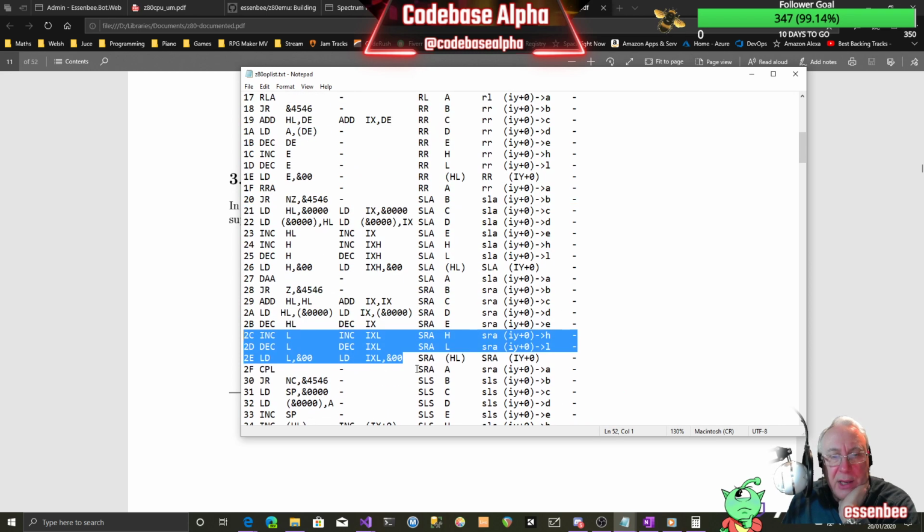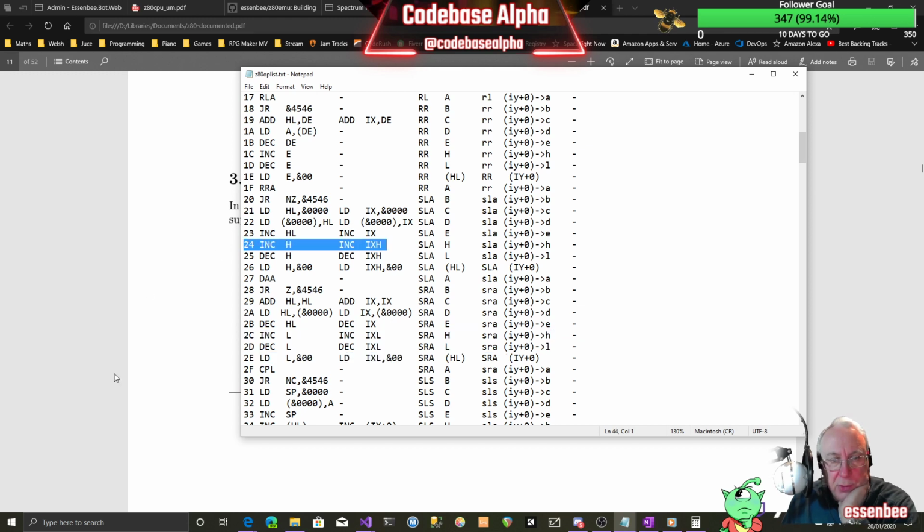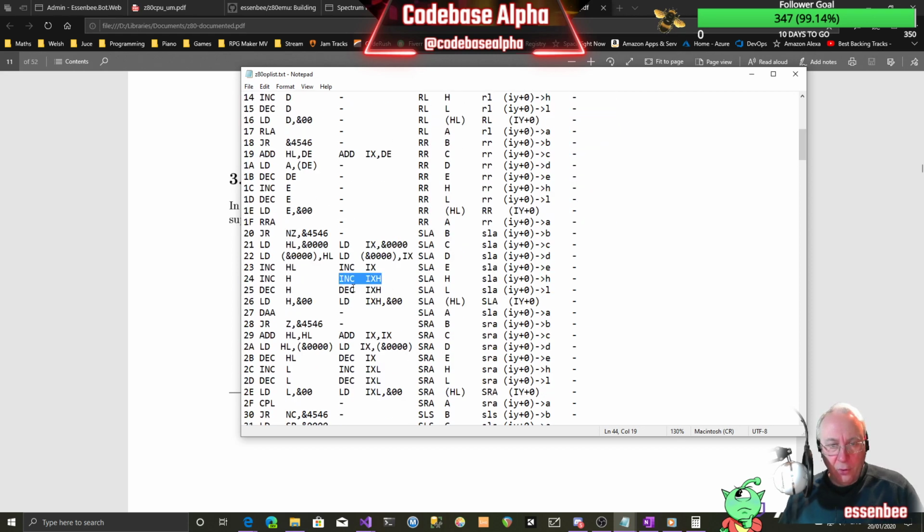So let's take a look at 24. 23 was increment, so it's DD23, increment the index register. In this case, what we're saying is just increment the high byte of the index register X, and there'll be a Y version as well. So FD24 will be increment the high byte of the IY register. That's probably going to account for a fair number of missing instructions.